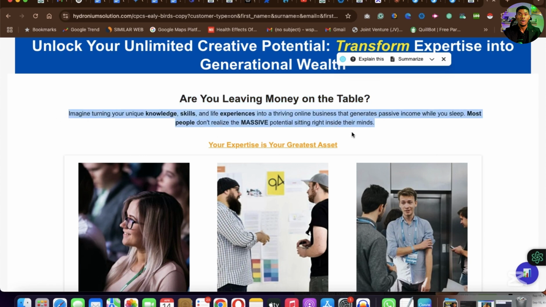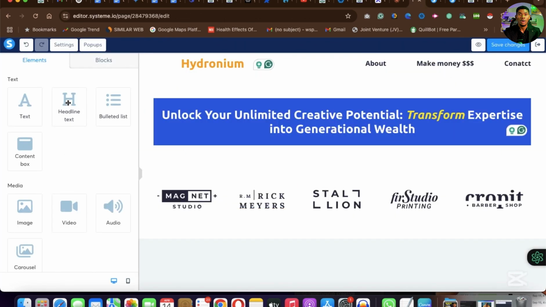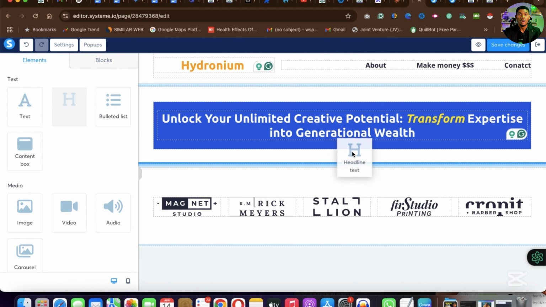You come here, you copy a headline, you get a headline here, you put it under, right? You have the headline, Ctrl A, and you paste the headline. Now you can reduce the size of this headline. Look at it.